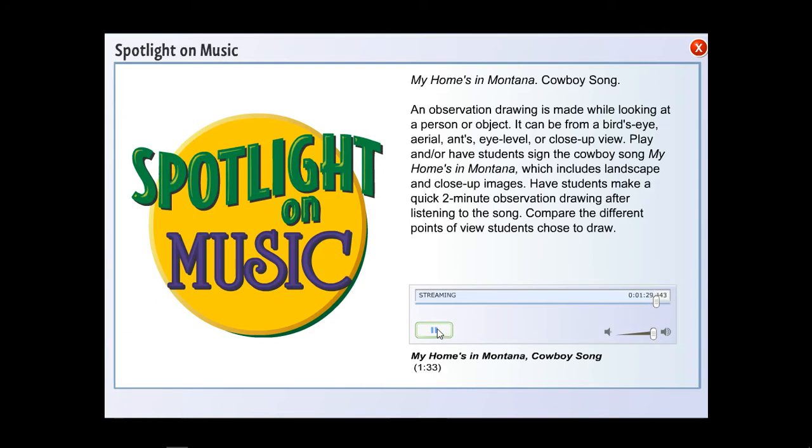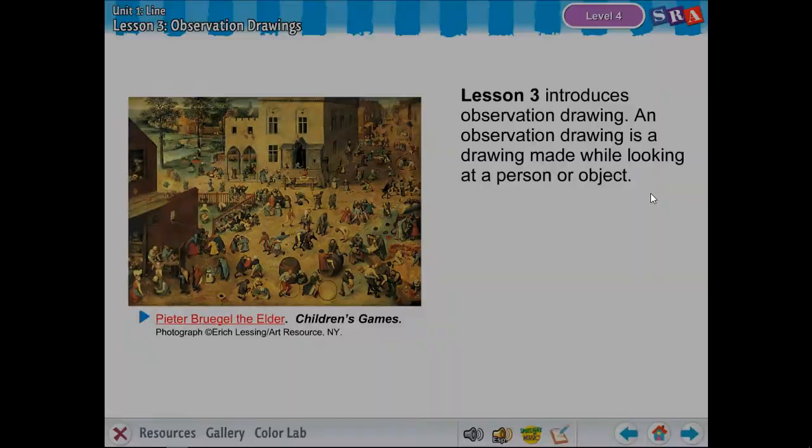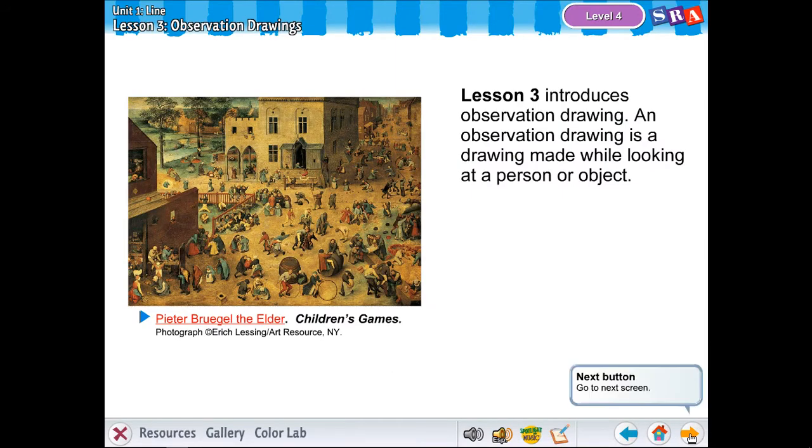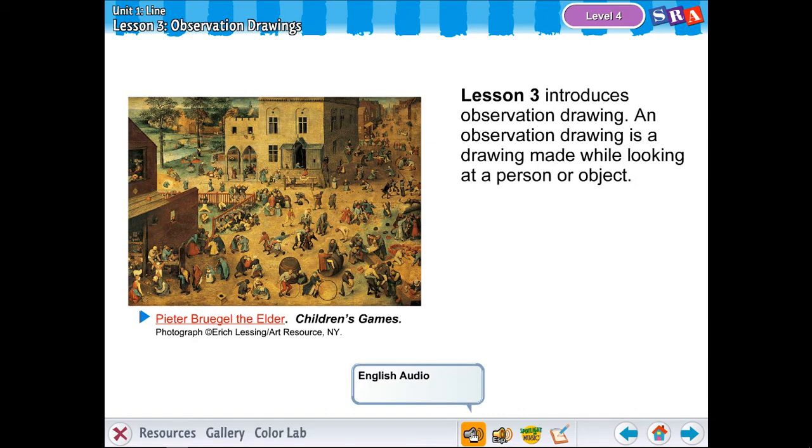Well, that was a fun song. My Home's in Montana, the cowboy song. So let's check out some artwork. Lesson 3 introduces observation drawings. An observation drawing is a drawing that's made while looking at a person or an object.